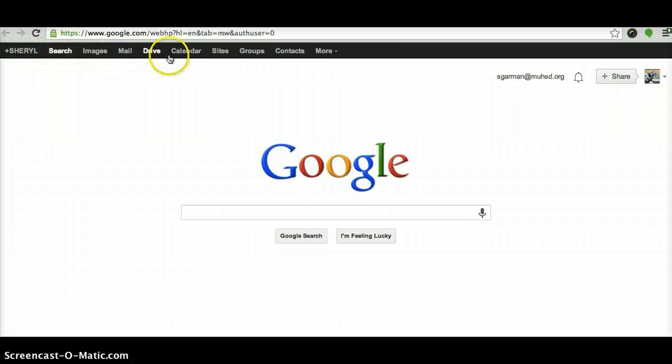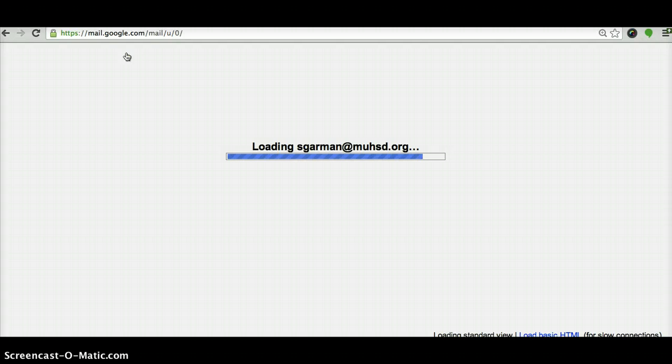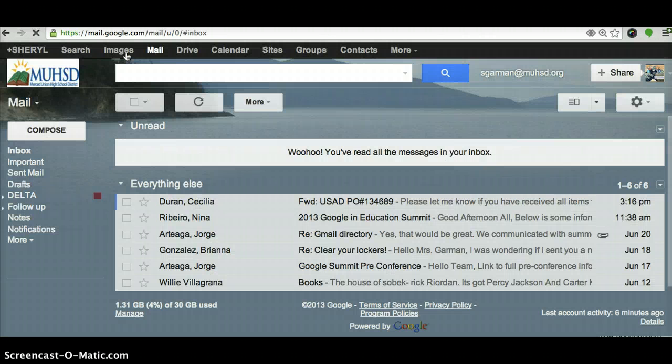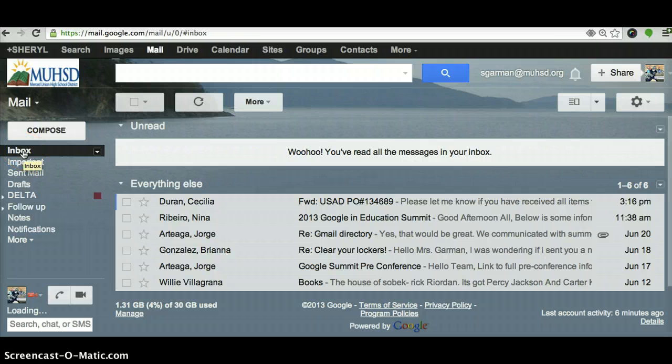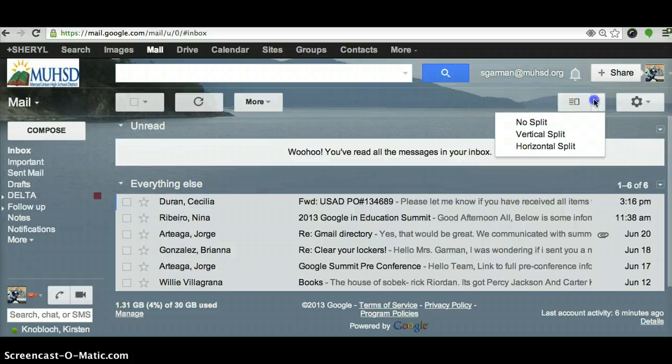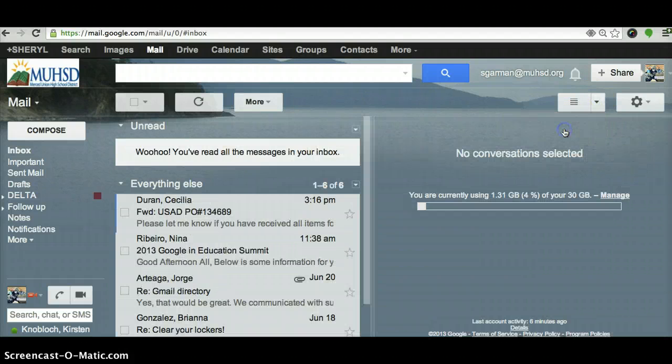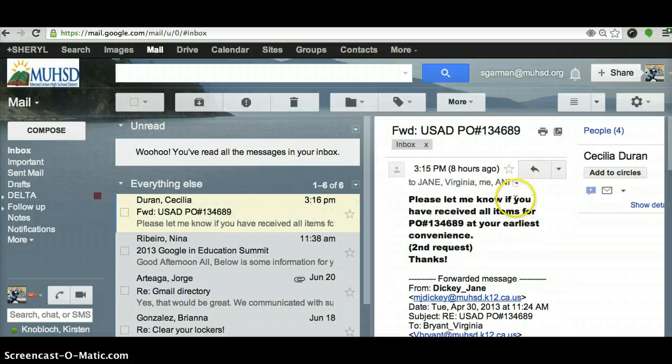Up here across the top is your menu bar, and this is where you would go to Gmail if you're going through the google.com address. Gmail will load and you'll see your inbox. Now you have several different options for how to configure your inbox that I'll show you how to do, depending on how you like to read your messages.